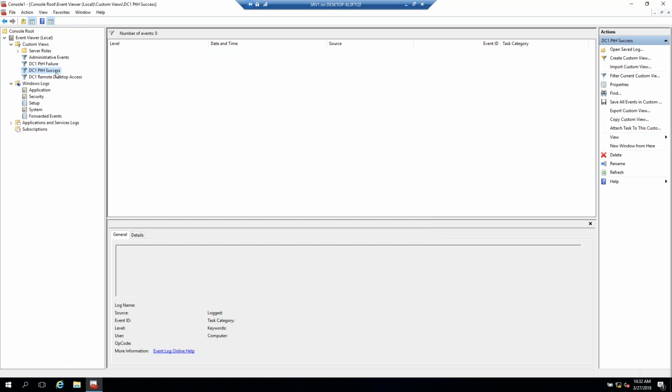So if I cancel out of that, you can see now on my custom view here for DC1 pass the hash success, there are no events. Now this is a good thing because I don't want to see any potential pass the hash attempts on my DC, and hopefully failure is also completely empty. I don't see anything there, again because it's very targeted, no information there that I don't need. So what else can you do with these custom event views?